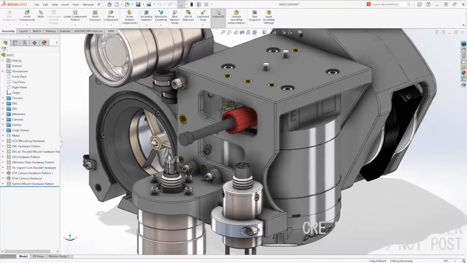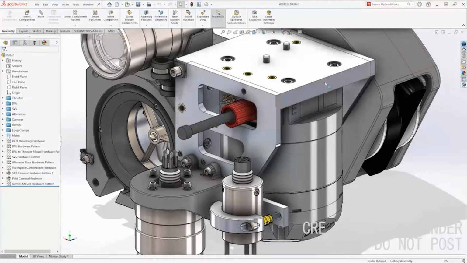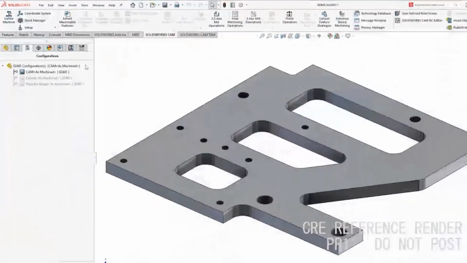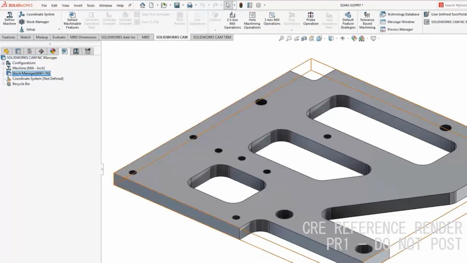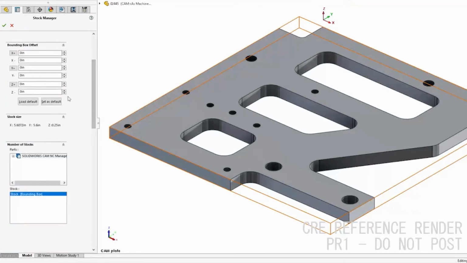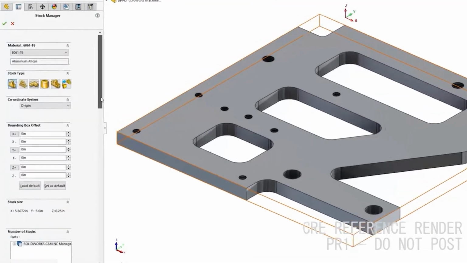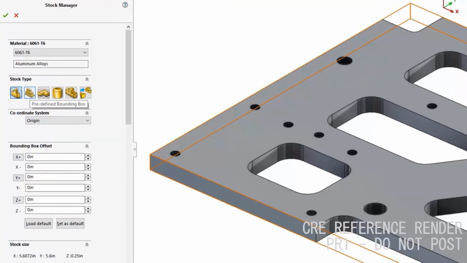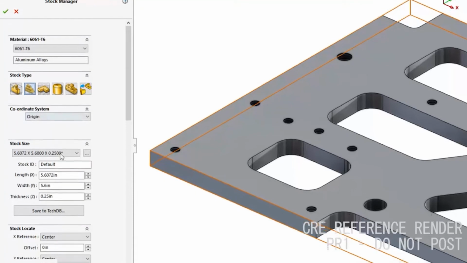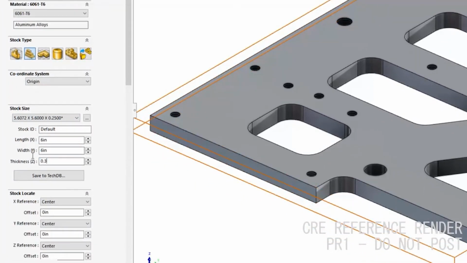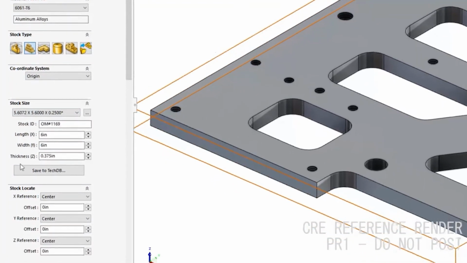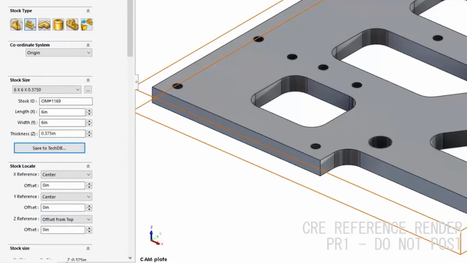5-axis machining. Let's take a look at a recent redesign of this sensor mounting bracket. This is a perfect opportunity to put SOLIDWORKS CAM to work. A default stock bounding box fits perfectly to the finished part. With SOLIDWORKS CAM, predefined bounding boxes give you the ability to represent standard rectangular stock that you may have on the shop floor. For example, a 6 by 6 inch piece of 3/8 aluminum bar.